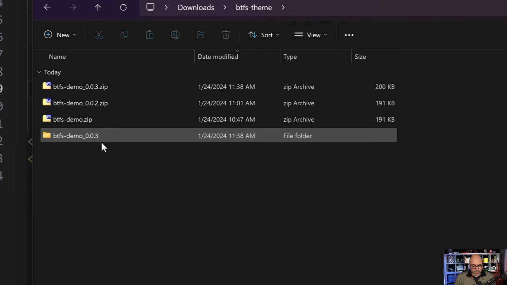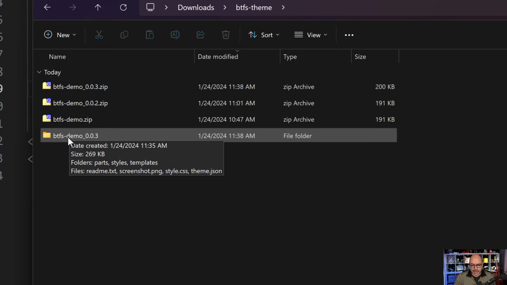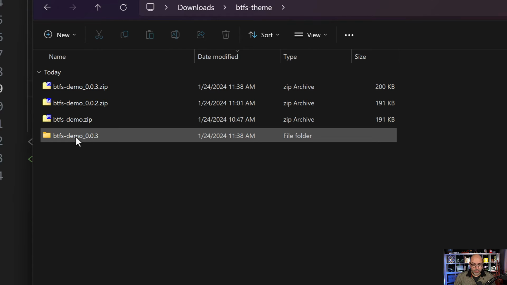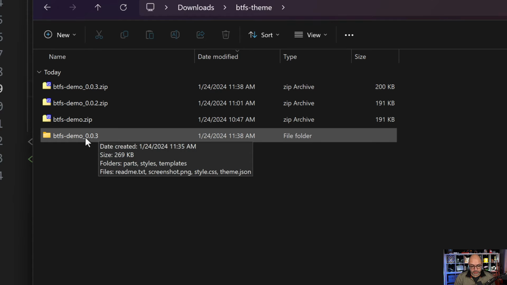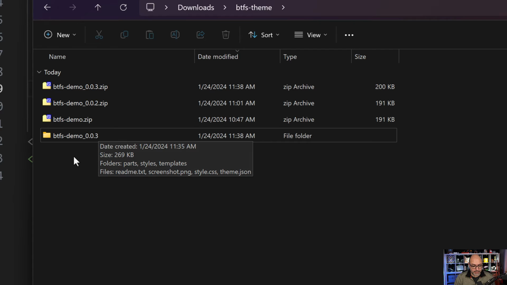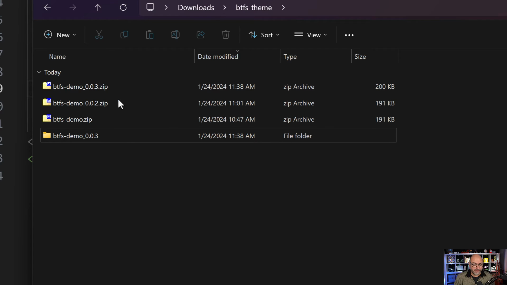The right thing to do would be to have a zip file named whatever you want to call it. But then inside the zip file would be a folder named with the slug for your theme. So this folder, instead of being BTFS demo 003, would just be BTFS-demo. And then we could name the zip file whatever the heck we wanted, so that when it installed correctly, that folder went into the right place.